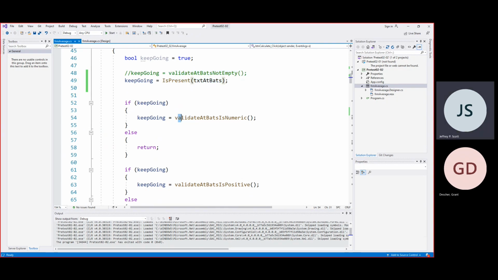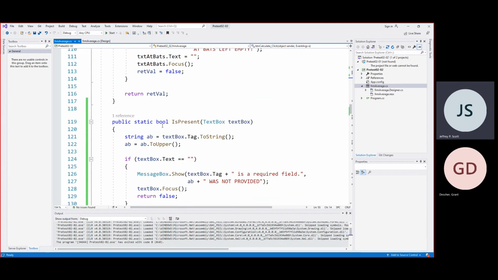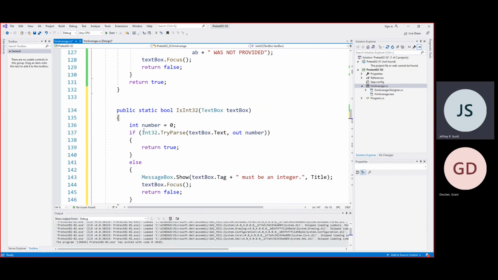All right, the next one is numeric. So one of the things that was on page 213 was an is int type of thing. So they put it in as an is decimal, but I will change it. Oh, there is an is int right there. So we want to make sure that it's a number. So again, I'm going back to that code and I'm going to put it in here. What do I mean? Well, we just added this is present. All right, and right underneath the is present, I'm adding an is int 32.